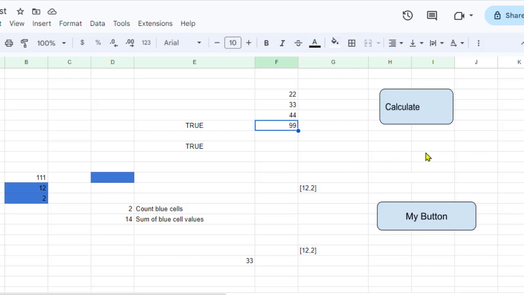That's it. That's how you can create a button and then assign a script to that particular button in Google Sheets.